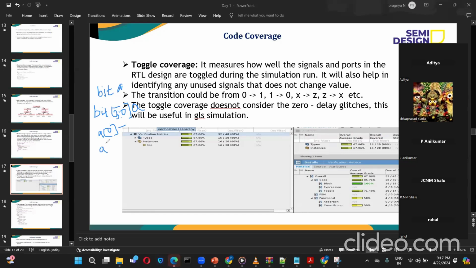And then it will see a of 1. Likewise, it will check for a of 2 and a of 3. Like that, 3 down to 0 means how many combinations? 2 power 4, right? It means you will have combinations from 0 to 15. So it will see a of 0, a of 1, a of 2, likewise up to a of 15, and it will club the entire thing and then give the report. So likewise, the toggle reports are generated.